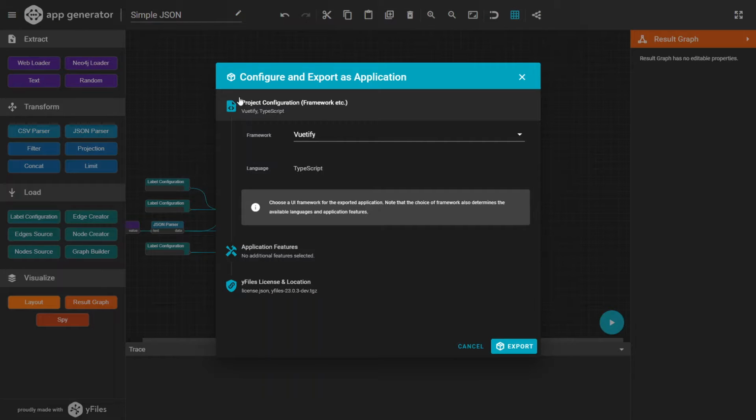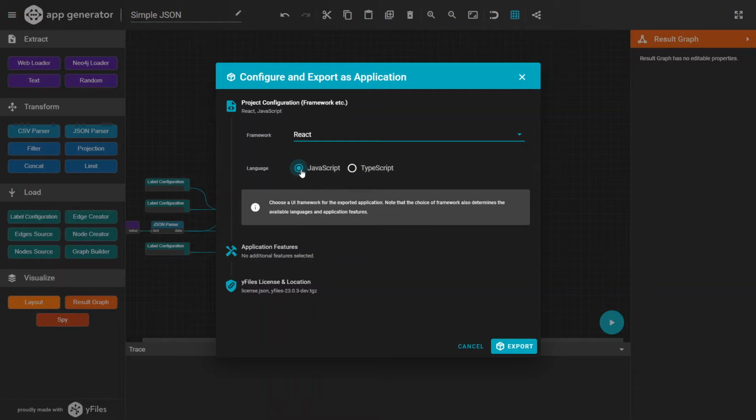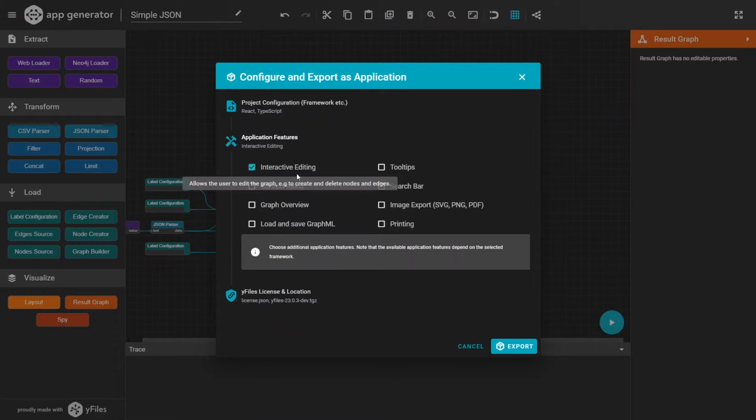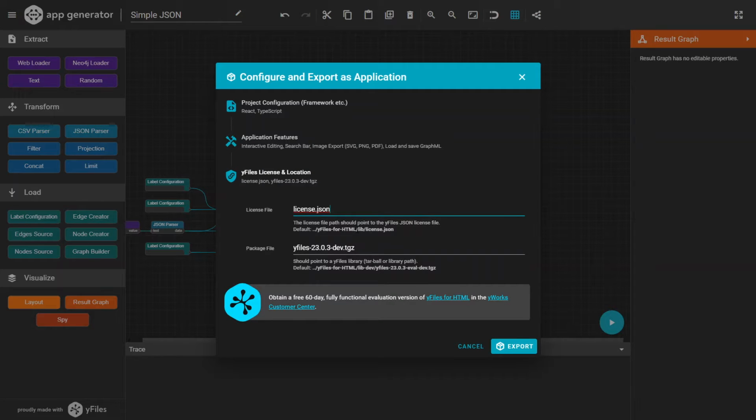So let's have a look. First, we get to choose our favorite UI framework. We can create React, Angular, Vue-powered applications, and more options will be added soon. We can also decide which programming language to use and what additional features the resulting app should provide. We also need to provide information where the yFiles diagramming library and its license is located. If you haven't done so, there's also a convenient link that lets you download the trial version of the yFiles for HTML diagramming software library.